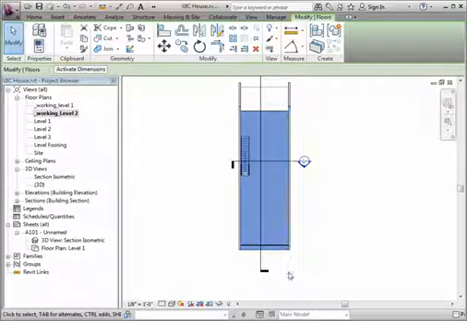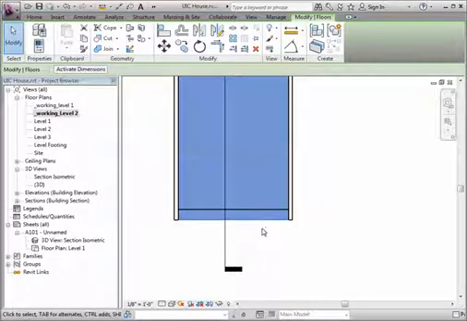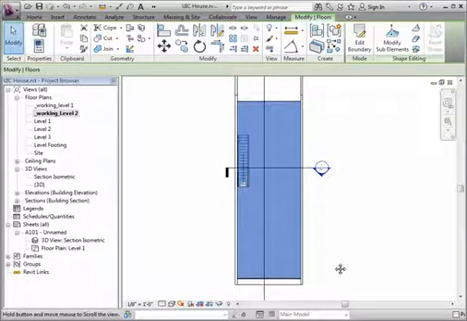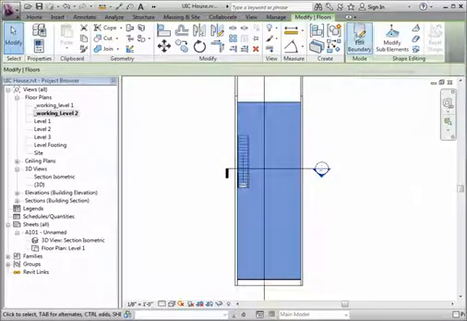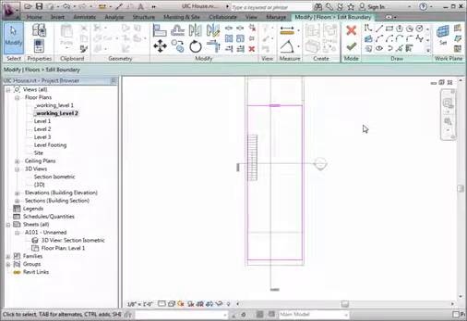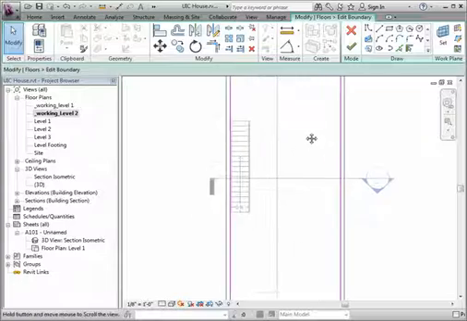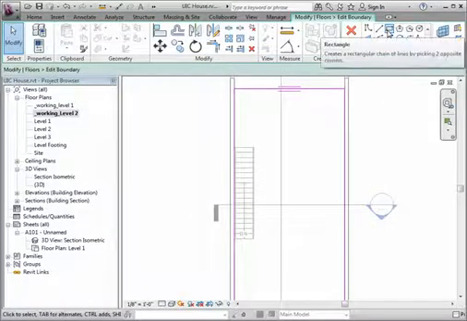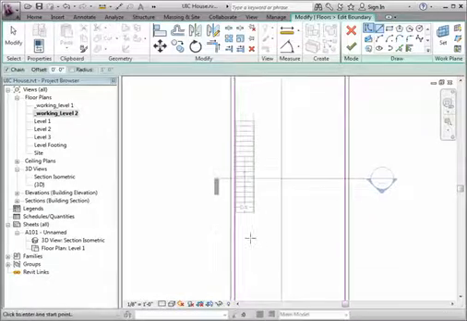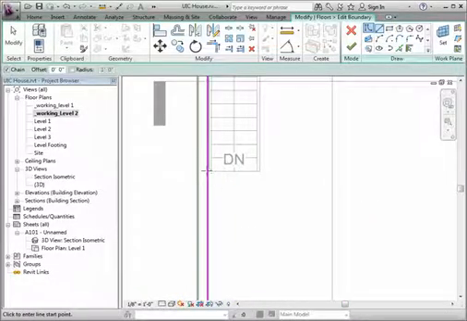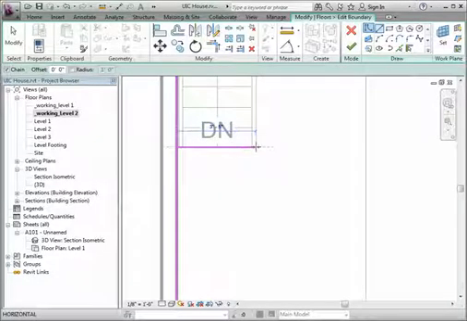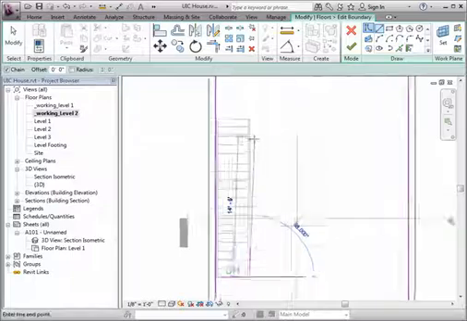And I actually do not want this floor. So I'm going to hold down Shift, and that will deselect that one. And then I'm going to select Edit Boundary. So this takes me back to this sketch mode. And what I'll do is actually draw the hole.